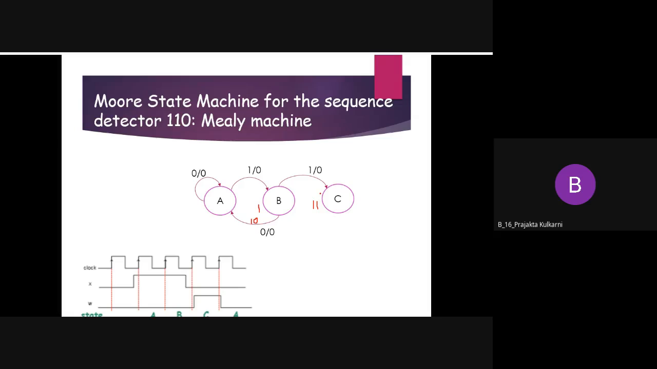Ma'am, it goes to the state B. It will go to the state B. Yes. You are getting the sequence of 1 1 and 1. What will happen? It will remain in the same state, because now till here you are getting this sequence.